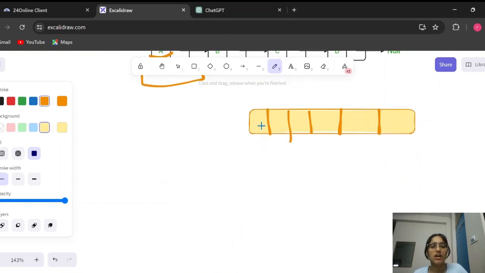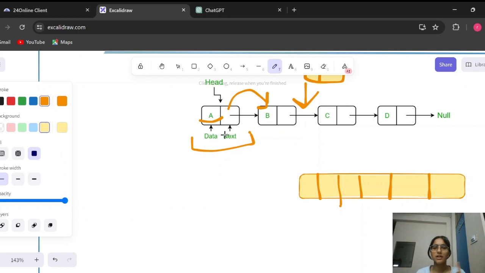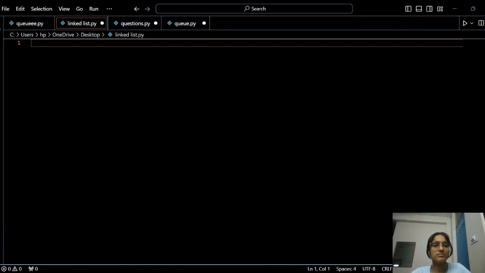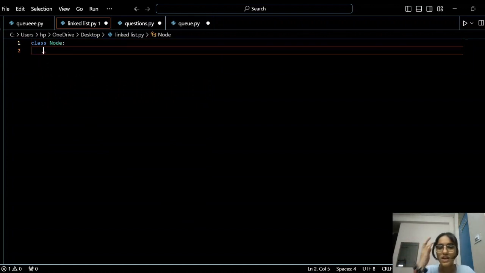So this was what our linked list is. We have a number of nodes, and we keep on connecting the nodes by giving references to the next element. Now, firstly we'll be creating the classes for the linked list. For that, firstly we will create the Node class, that is class Node, and this Node class will represent the individual elements in the linked list.